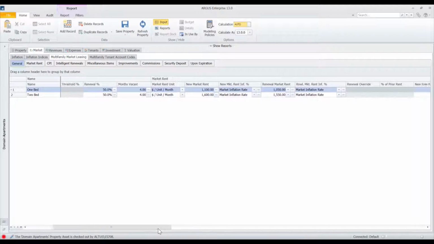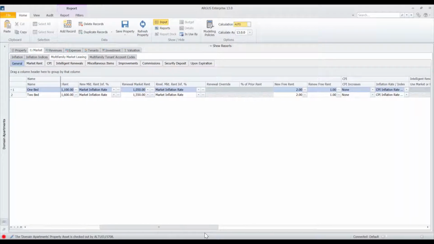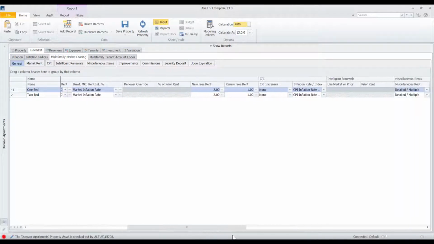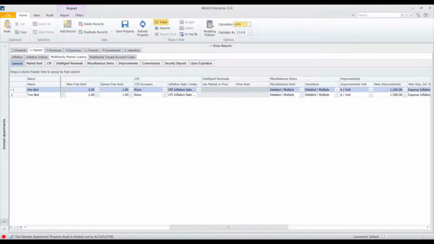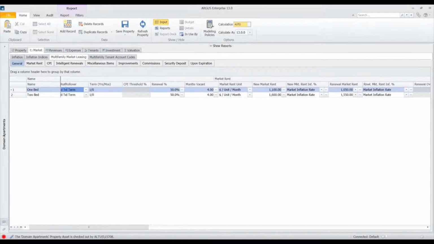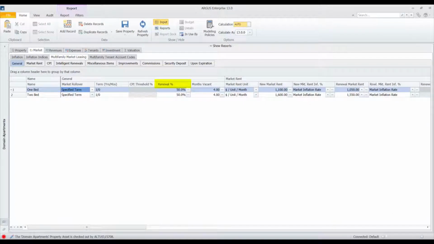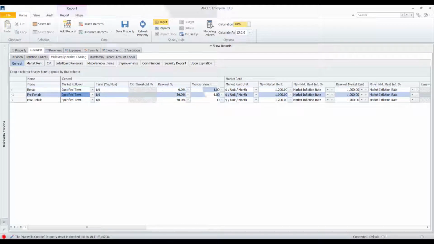This screen also contains many of the same inputs we just discussed in the rent roll, like free rent, miscellaneous revenues, and incentives. After all of your market assumptions are entered, ARGUS Enterprise will use the renewal probability to calculate out a blended average between the new and renewal assumptions to get a more accurate future forecast. Market leases can be used to model periods of refurbishment to your property as well.